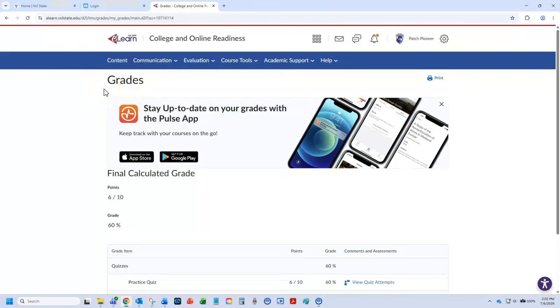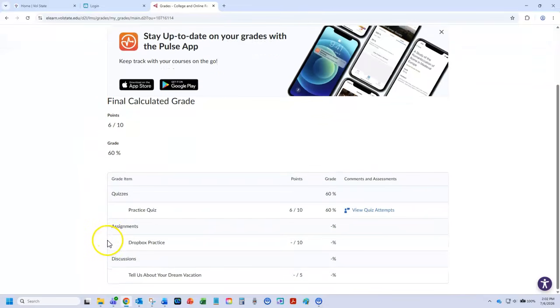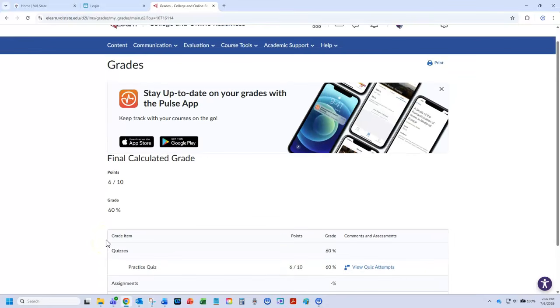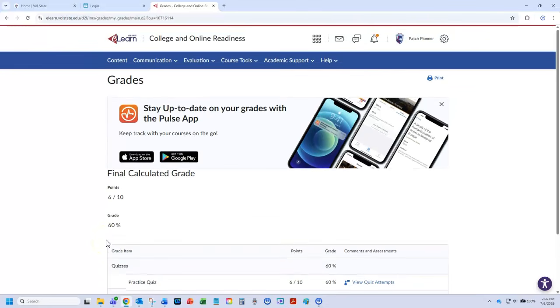Some instructors add all assignments to their gradebook at the start of the semester, while others add them as the course progresses. If it looks like a gradebook item is missing, it's a good idea to check with your instructor. By the way, there's an app for eLearn called Pulse. You can close this notification for it after you download it.